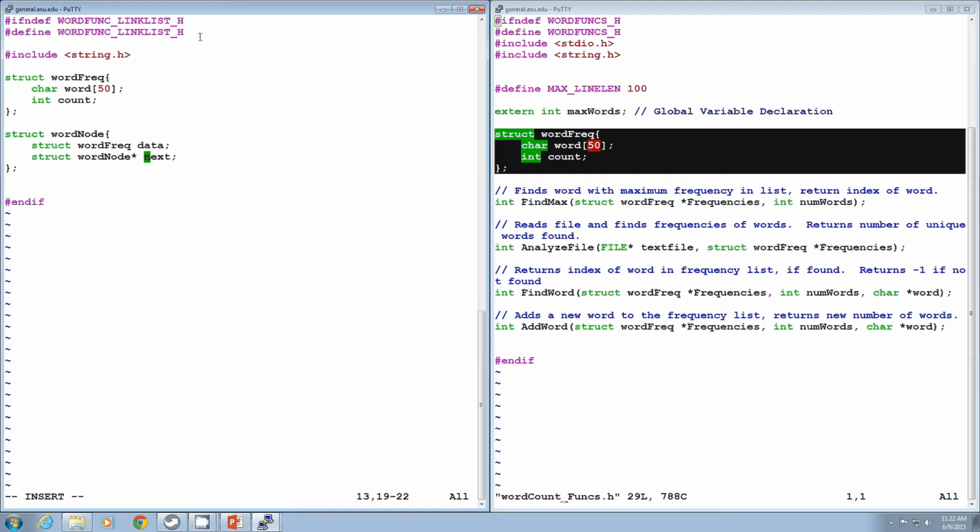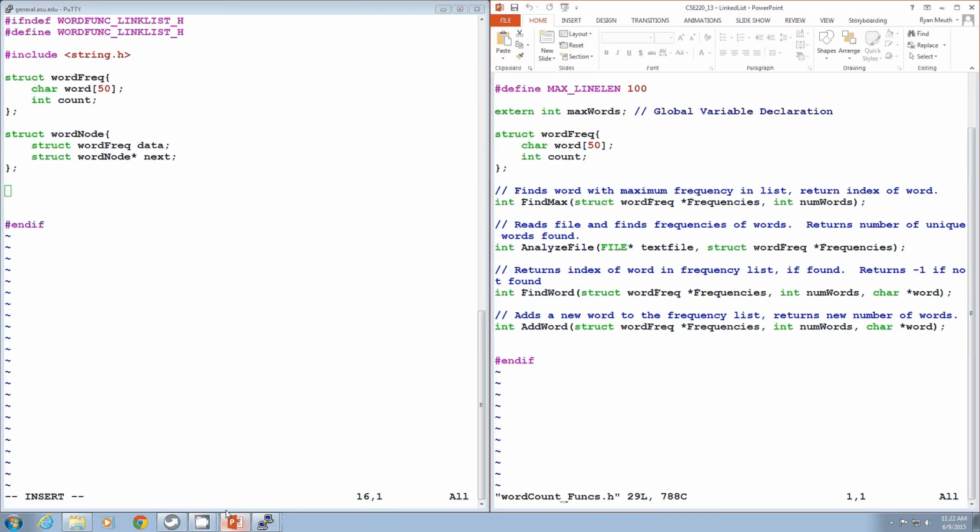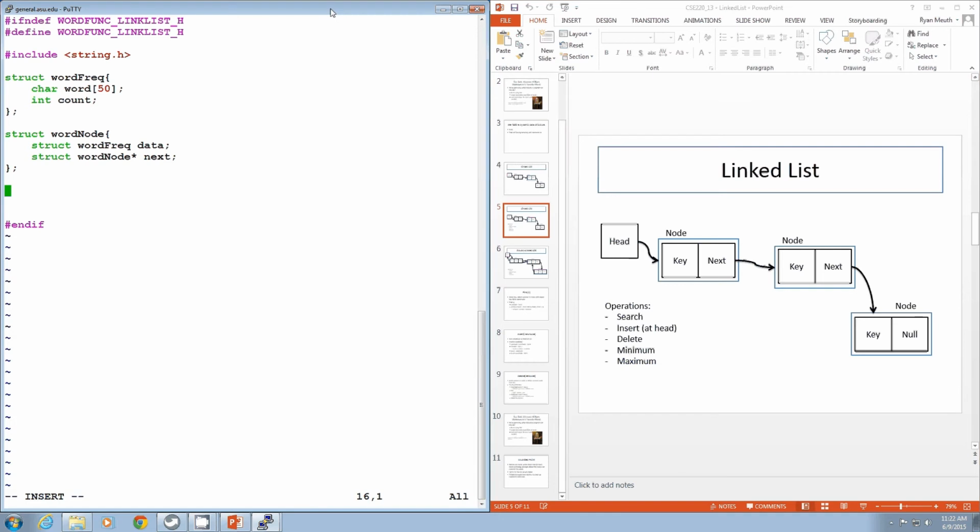So we're going to need some functions. We've got a short list. We've got add, delete. We've got insert, which we're calling add, search, delete, minimum, maximum, all that good stuff. So we need some functions to do this.